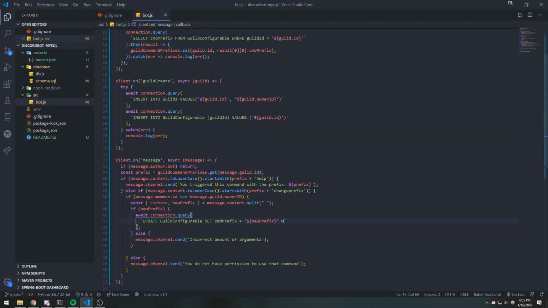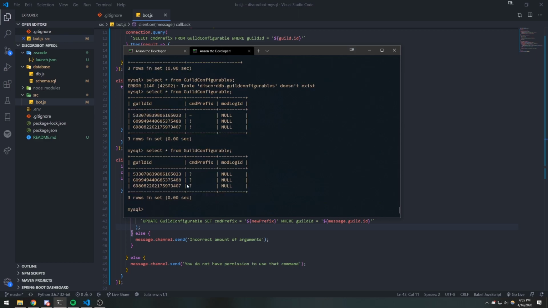I want to show you that if you don't add the where clause, it's going to update it for every single guild, and you don't want that. So we're going to do where guild ID equals, and we're going to do the same thing, message.guild.id. Okay, so this is going to say, hey, look, update the command prefix inside the guild configurable table where the guild ID matches the guild that we're currently in. That's going to update it to whatever we specify. So let's save and just watch. We're going to leave this alone for now.